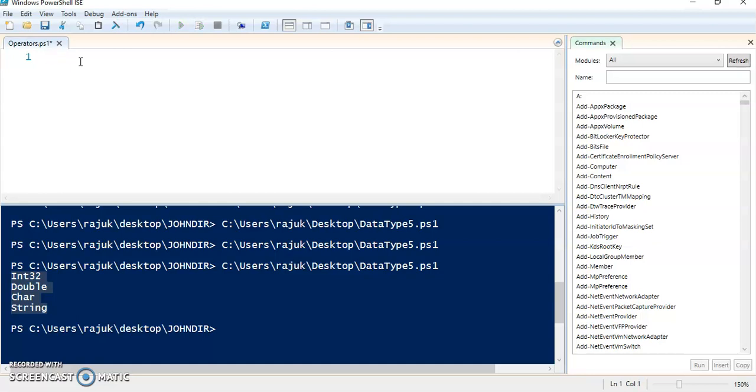And now we will learn about operators. In Windows PowerShell we have 4 types of operators. I want to show you. First is the assignment operator, second is the arithmetic operator, third is the logical operator, and fourth is the comparison operator.